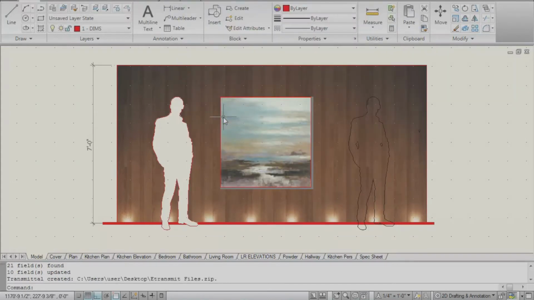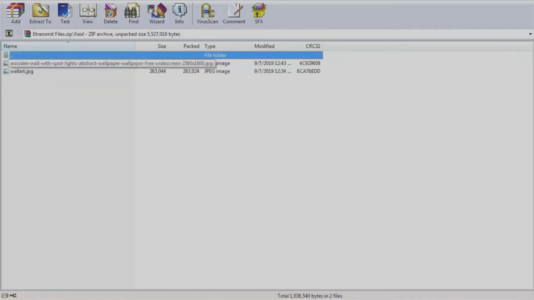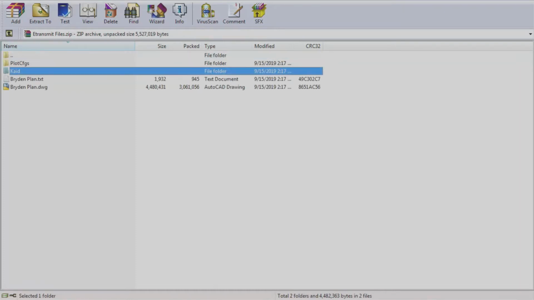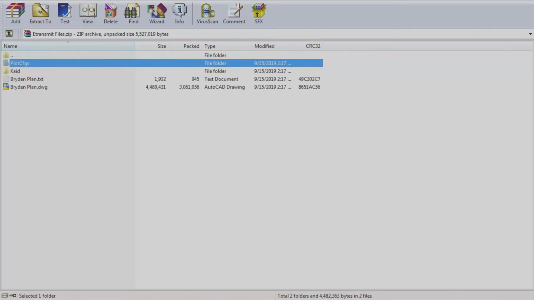But anyways, that's how it's done. Simple and easy. So there, I open the file, the Etransmit files. There's a CAD file. There were the two art pieces. That's the plots CTB and plot files. And that's basically how it's done, folks.